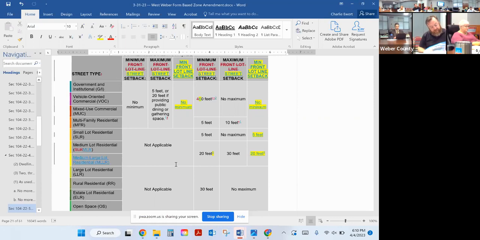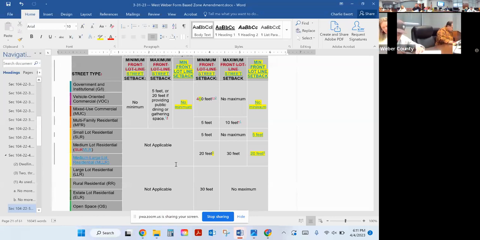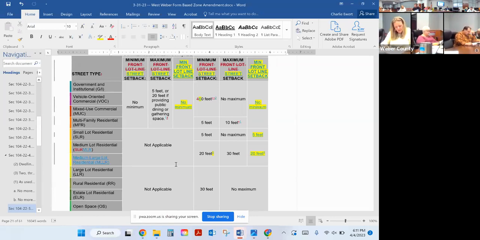The next table down, starting on line 313. When we first created the form-based code, we forgot to add in minimum setbacks for accessory buildings. So this just adds a column for accessory buildings. Side lot line setback, so this is accessory buildings.